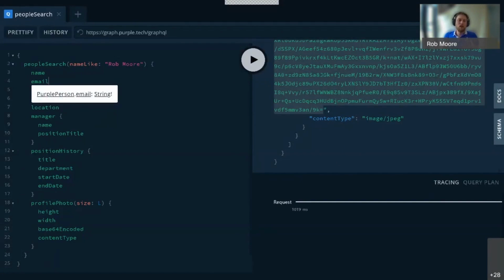And this is part of what makes GraphQL so powerful. You don't need to worry about all the different systems. You just talk about the data that you want in a model that's easy to understand and it gives it back to you. It's brilliant.